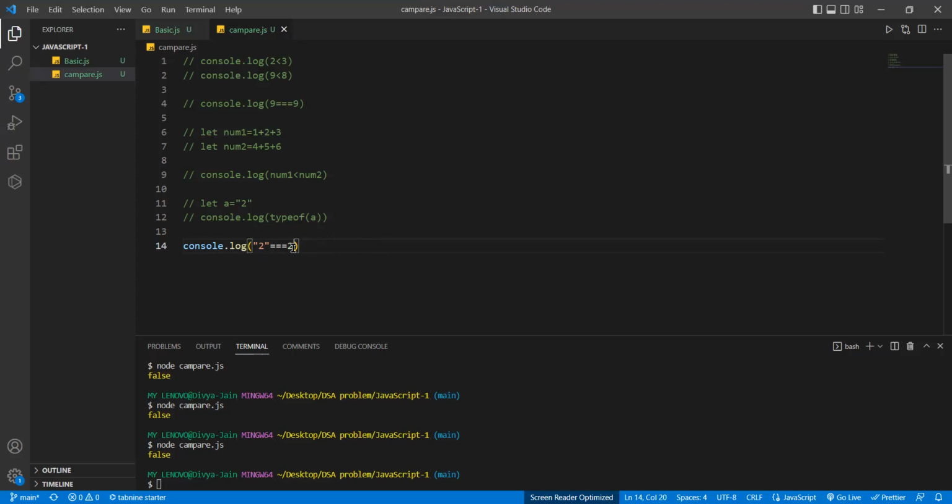Okay, this is the comparison in JavaScript. In a comparison, it also gives you a boolean value as output. It is true or false. That's it. A comparison does not give you any number or any other output, just a boolean value like true or false.